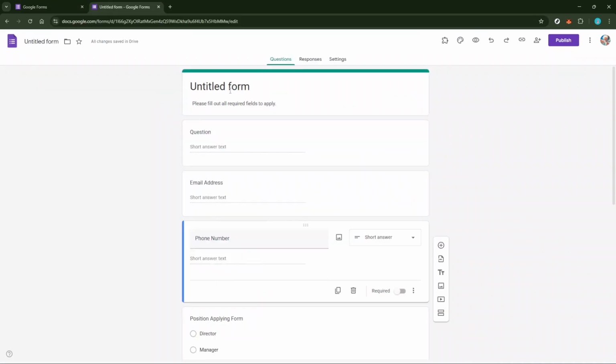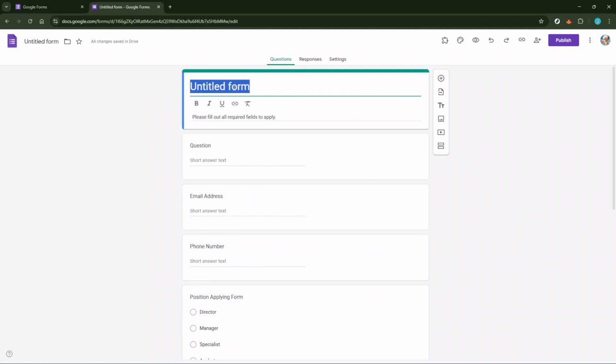Now, let's give your form a title. Click where it says Untitled Form to enter a name. I recommend something straightforward and clear like Job Application Form. This serves as the heading for your form and will let applicants know exactly what they're filling out.